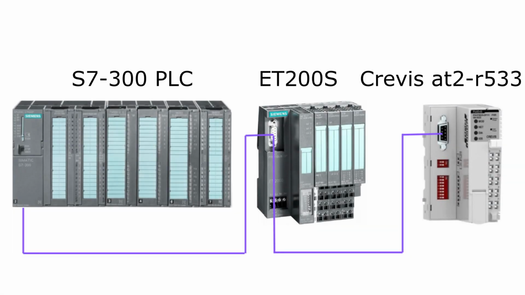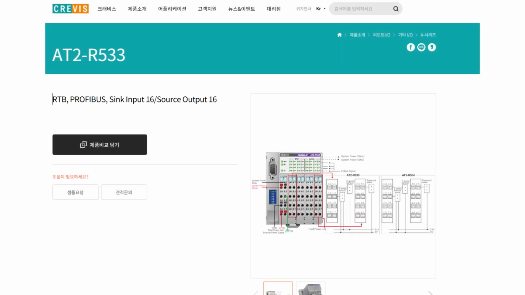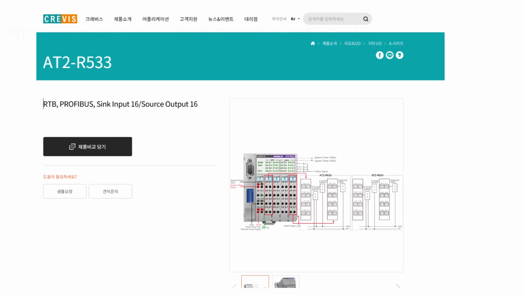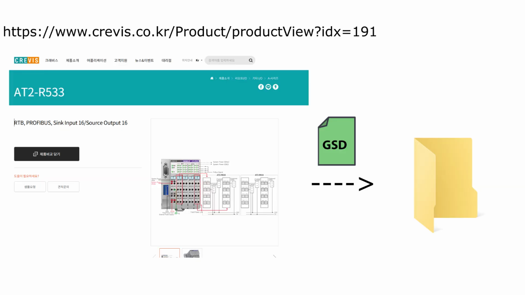In this video we will go through how we add a GSD file for a Profibus device in Simatic Manager. I will be adding a Profibus I/O device from Crevice. To find GSD files, in most cases you can find them on the website of the company who created the device. I downloaded my GSD file directly from the Crevice website and then put it in a suitable map.